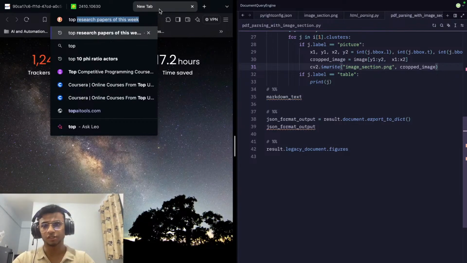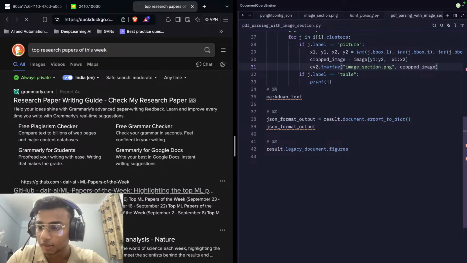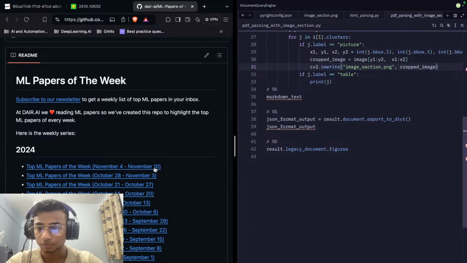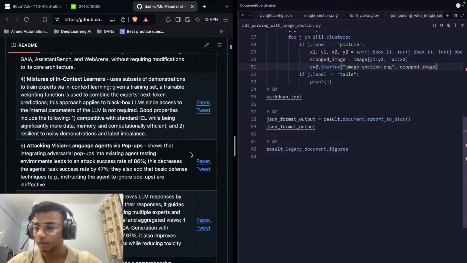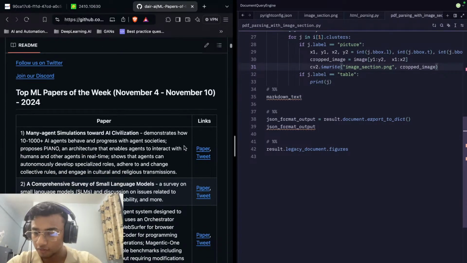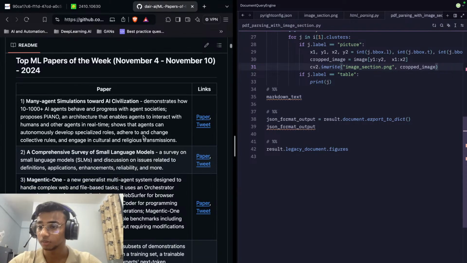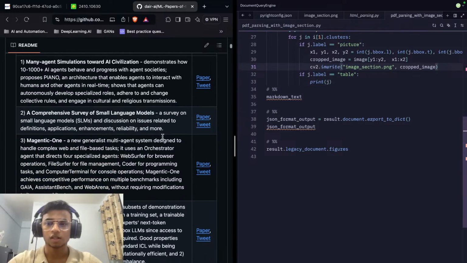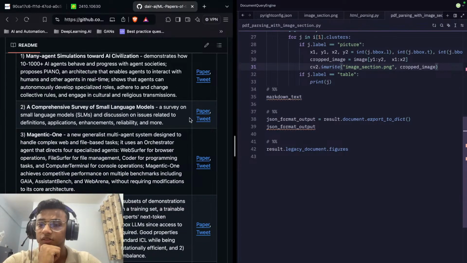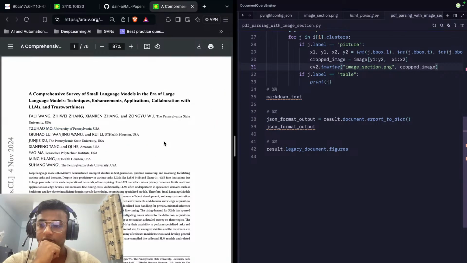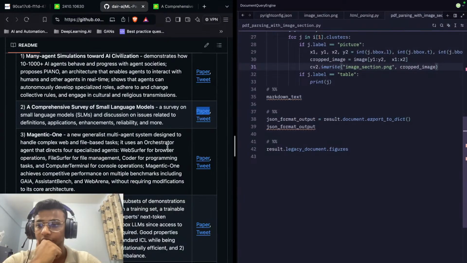Let's again go to top research papers of this week. I just want a small paper that we can walk through. Come on. And hopefully not the LLM one. Many agent simulation towards AI civilization. Wow, that's interesting. A comprehensive survey of small language models. Let's see how comprehensive it is. Nah, we can't go into much detail right now.